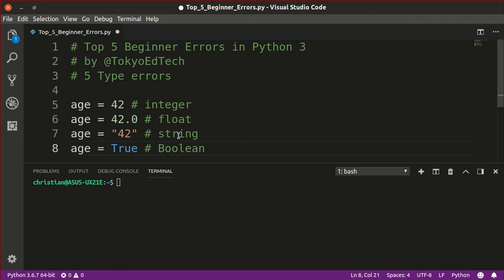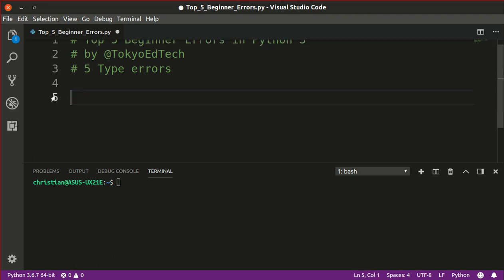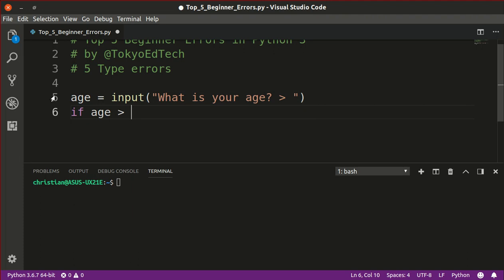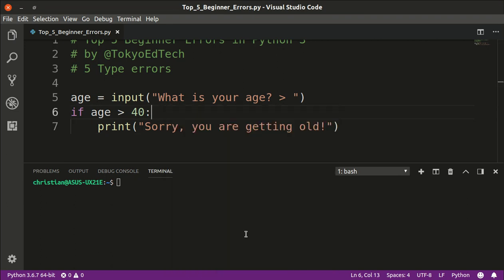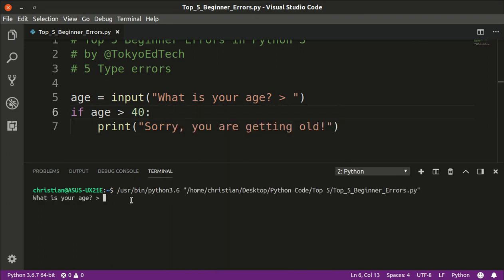A lot of beginners make this type of error. Let's say, for example, age equals input, "What is your age?" And then they say, if your age is greater than 40, print "Sorry, you are getting old." Let's try that real quick. I'm going to run that. It says, what is your age? And I'm going to say 46.